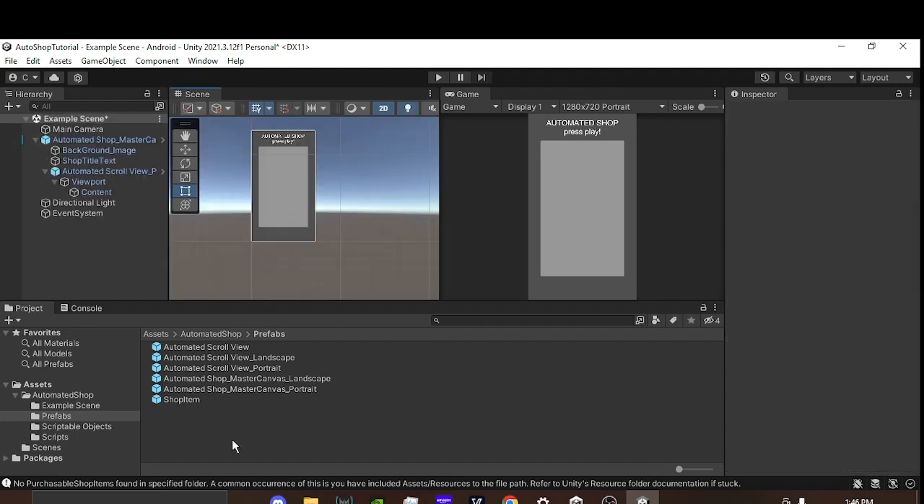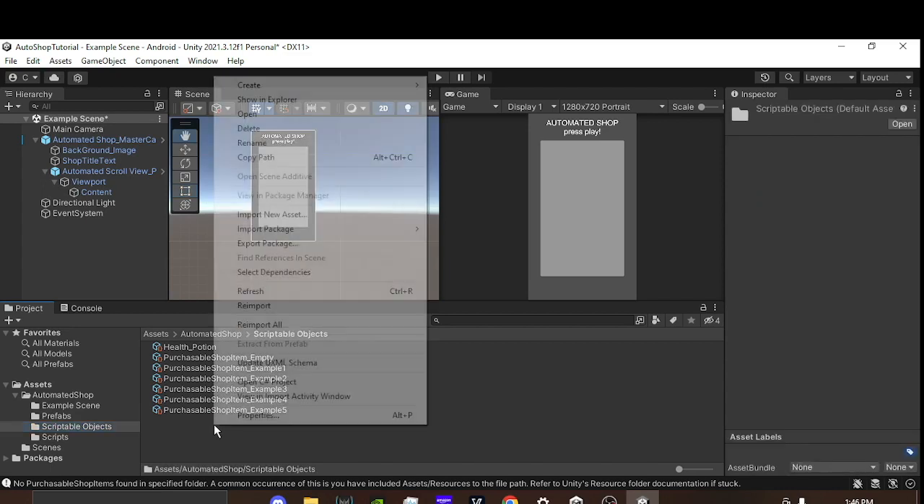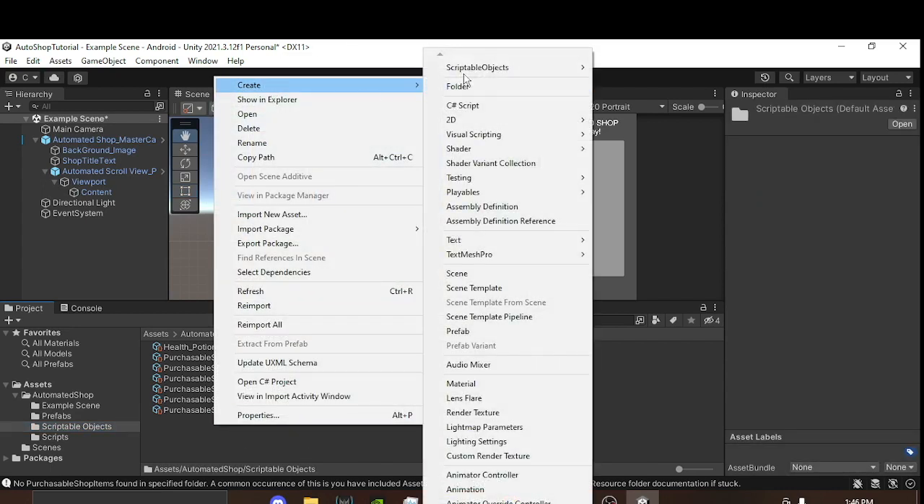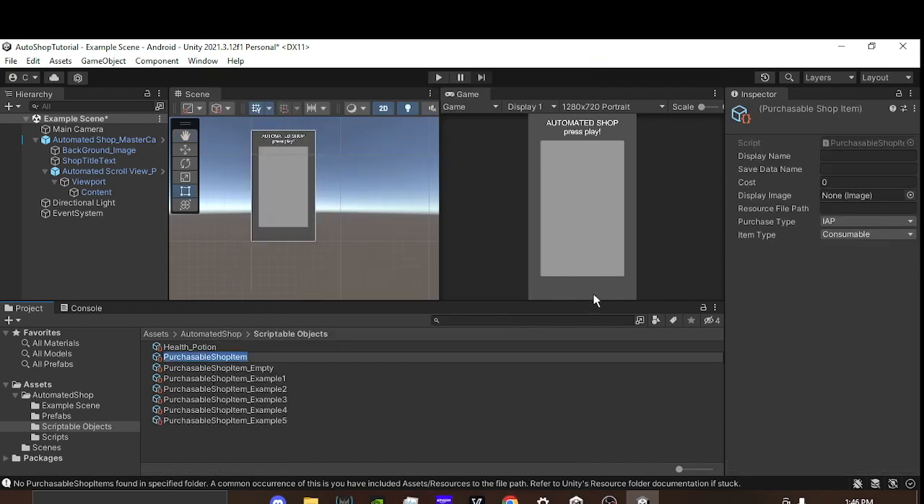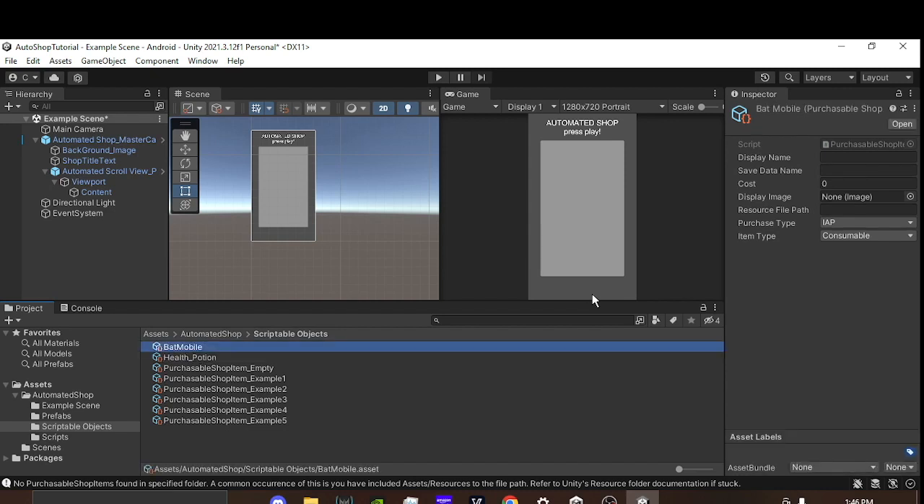So let's make another one just for fun. I'm going to go create, scriptable objects, purchasable shop item. Let's call this truck. No, that's not very fun. Batmobile. Don't copyright me, please. Display name, Batmobile. Save data name. Oh, save data name would be, let's say, vehicle underscore bat.